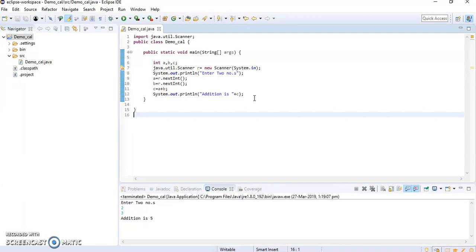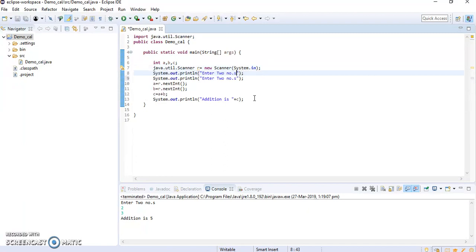For that we are going to use the switch case. First we need to display the message to the user, right? So I will copy this and paste it over here. In this I will write: 1 to enter the values of A and B, 2 for addition, 3 for subtraction, 4 for division, and 5 for multiplication.